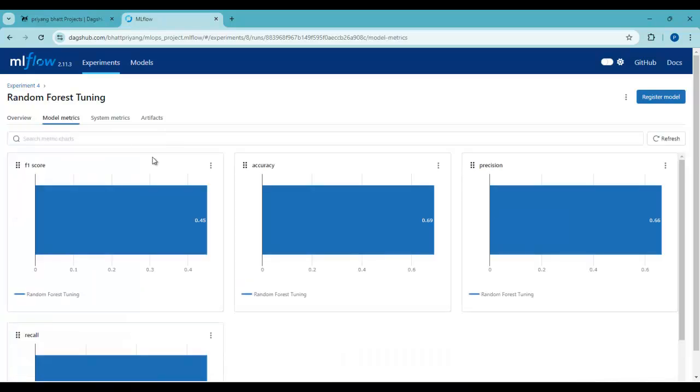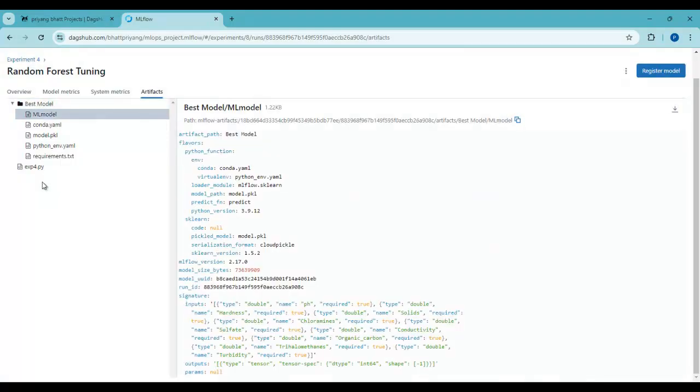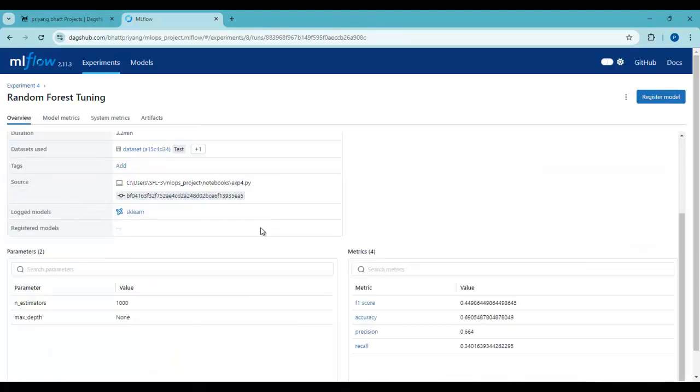You can see model metrics and let's move to artifacts. You can see over here ML. Also we are logging the script as well. You can see. Let's go back and done. So you can see our best parameters for the random forest classifier with their best values along with its accuracy, precision, recall and F1 score, right?